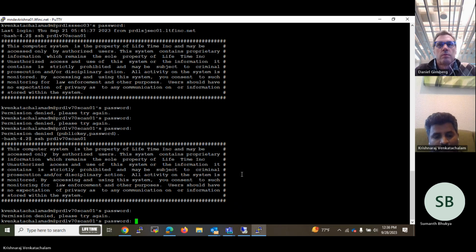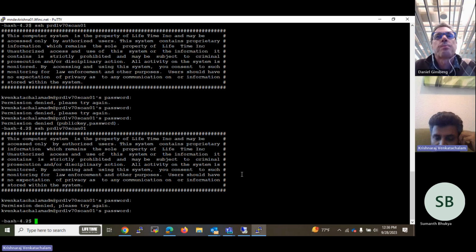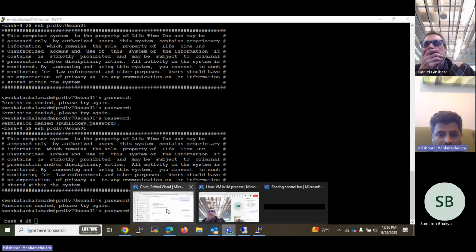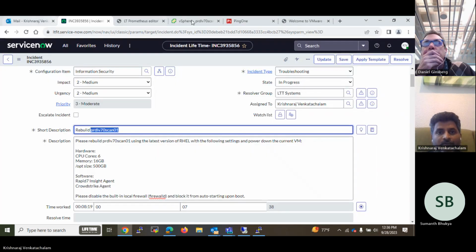Oh, okay. I removed that one, because last time I deleted the computer object. That is the AD authentication, so that's why I couldn't log in to the server.